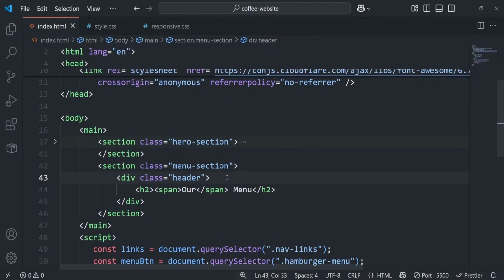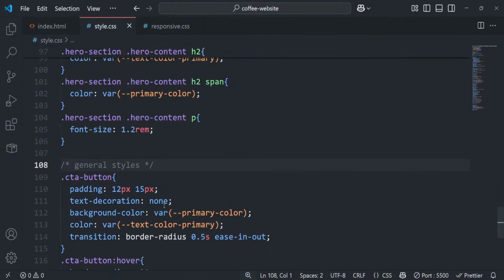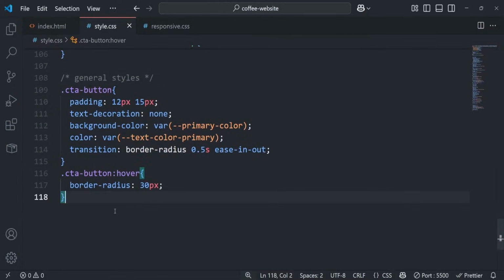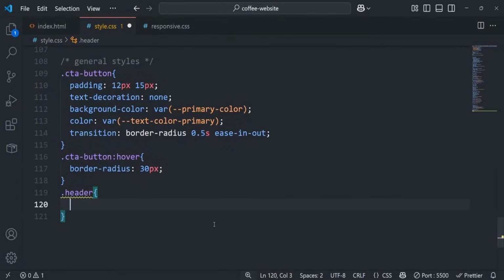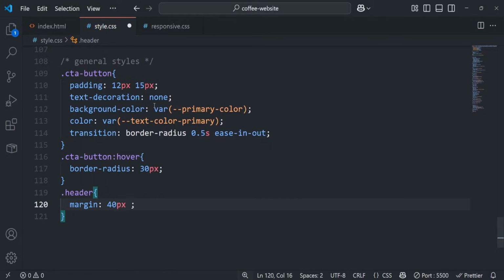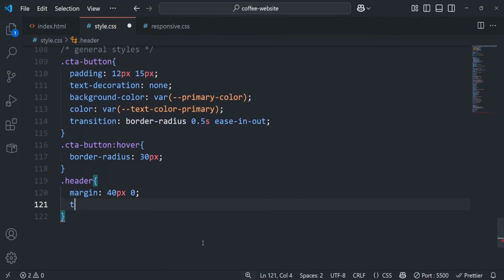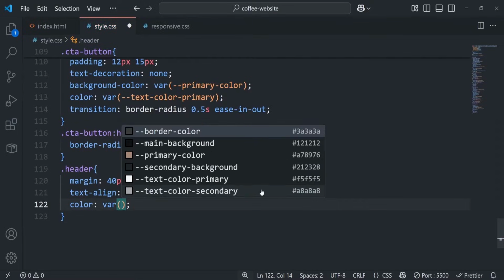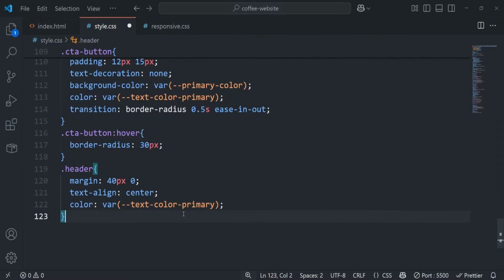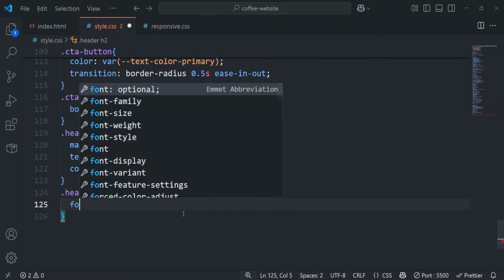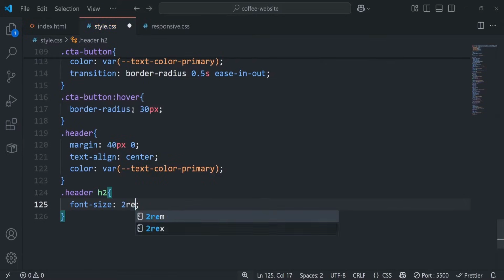Now I'm going to add styles to this header. I'll copy this class name and head to my style.css file. This header is going to be a general style because we are going to use this style for other sections, so I'll paste that underneath my general style. I'll give it a margin of 40 pixels top and bottom, and 0 left and right, a text-align of center and a color of text-color-primary. Then I'll target the .header h2 and give it a font-size of 2rem.